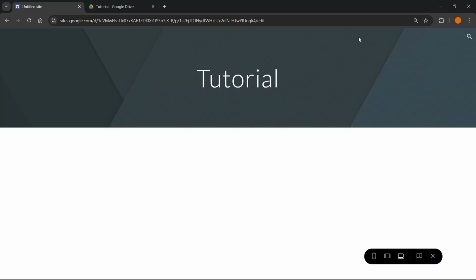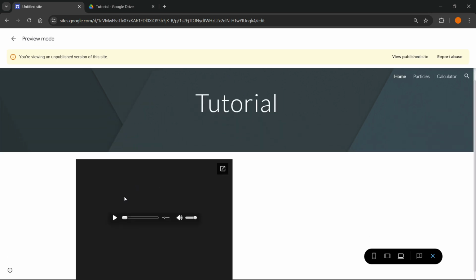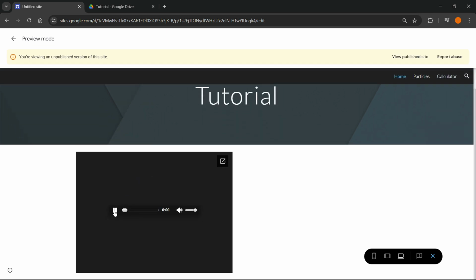Okay, so let me actually show you. If I go ahead and go into preview mode here, it's going to load in the audio, and then I'll be able to go ahead and hit play, and it's basically going to play that audio over here. There we go.